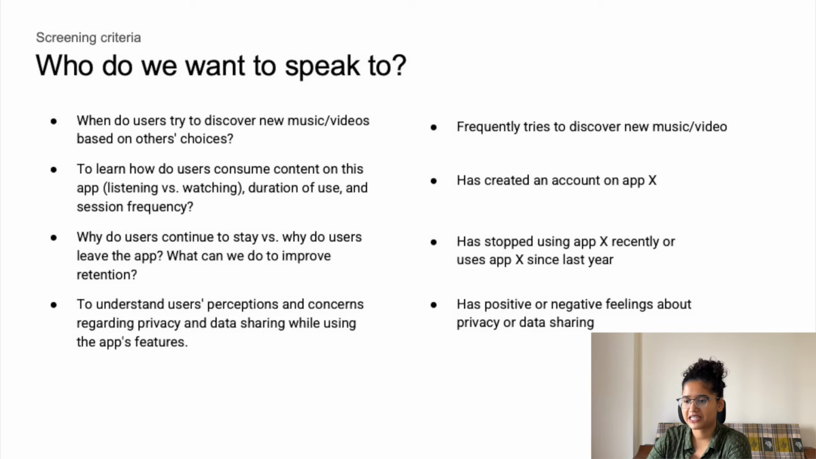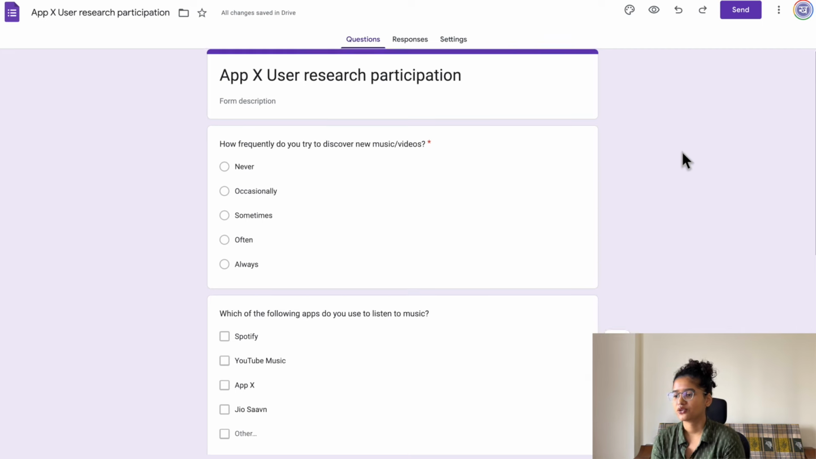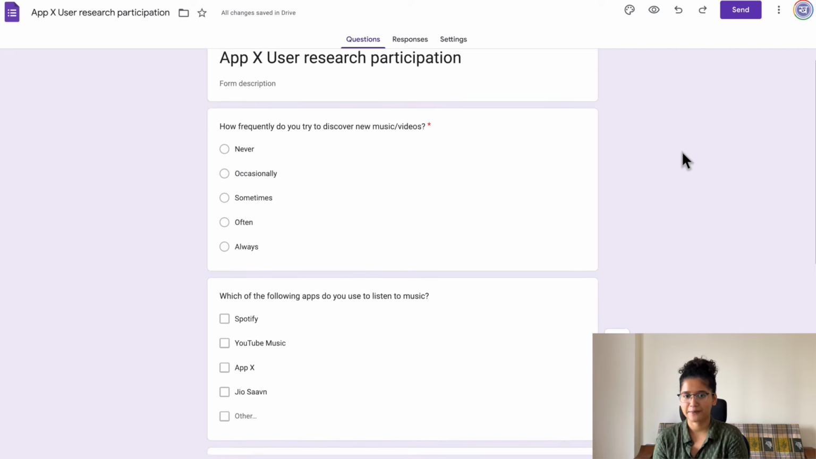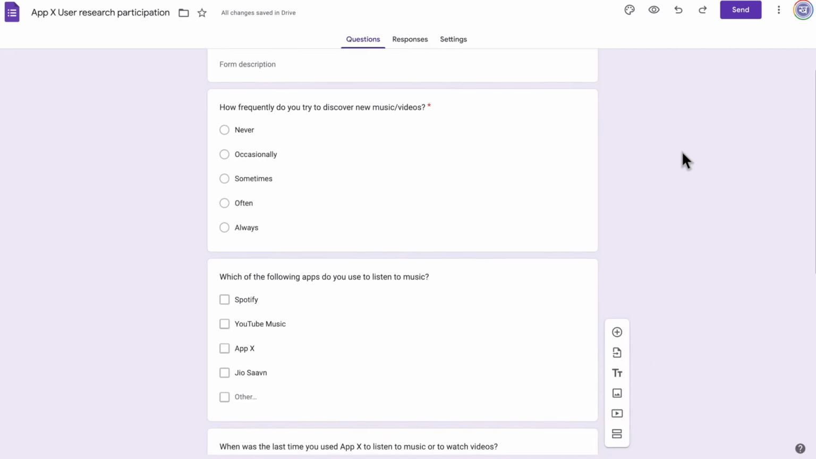So this helps us get a view about what kind of people we want to speak with. Convert these criteria into questions, and set up a Microsoft form to circulate on platforms where you can potentially find relevant people. You can find the link to this sample file in the description below.